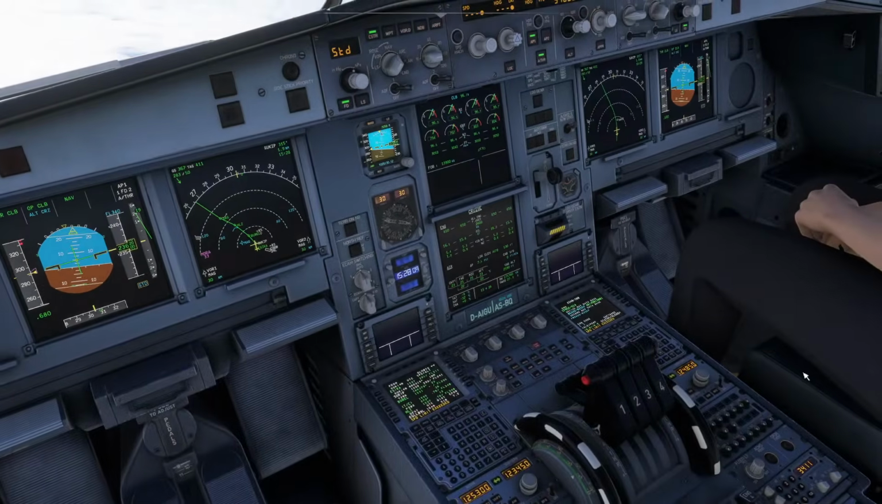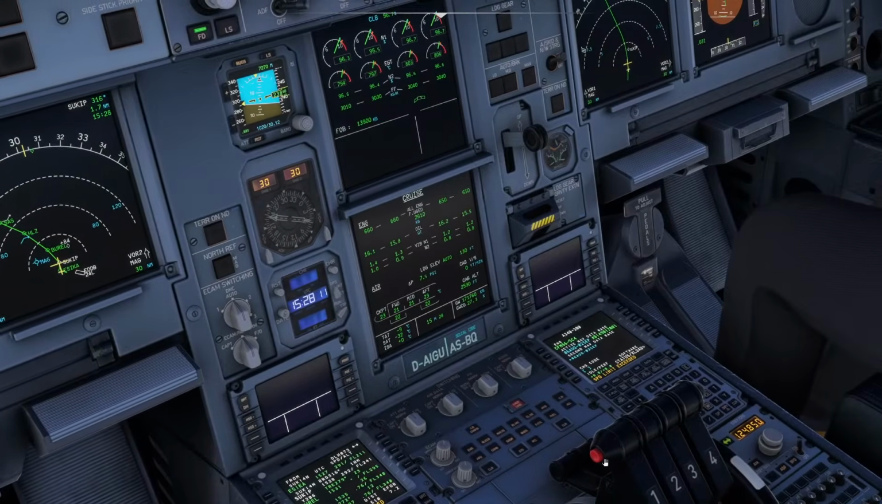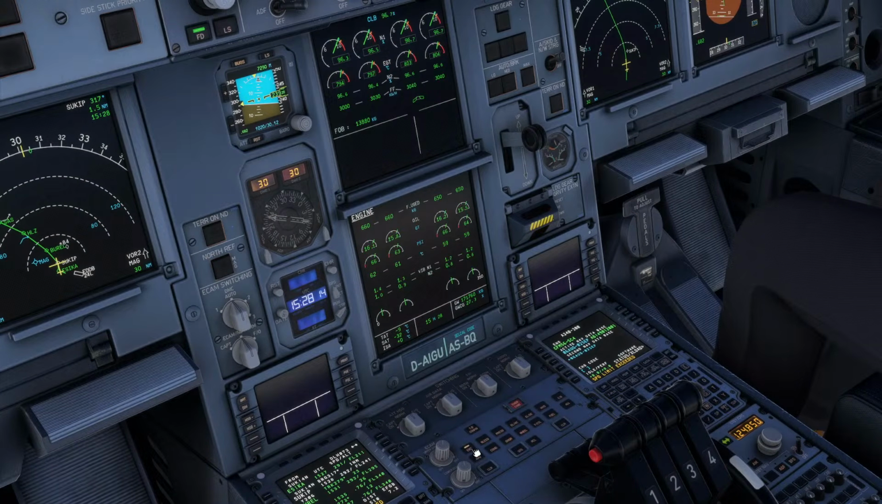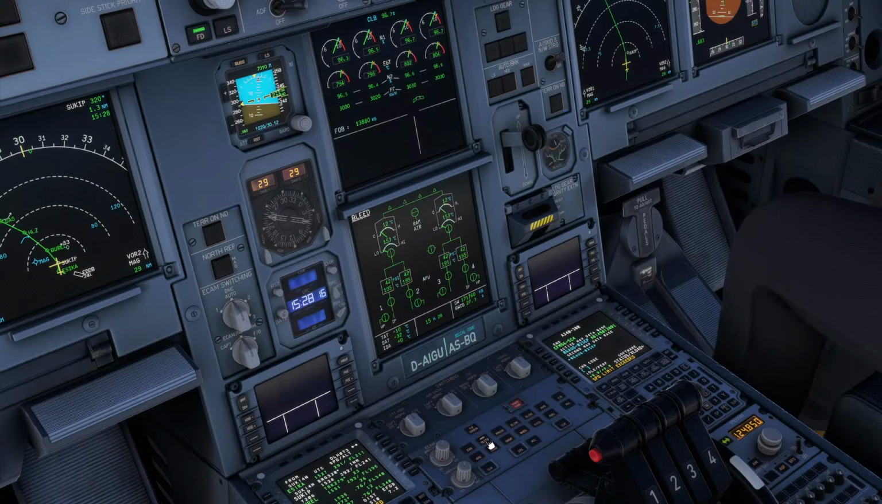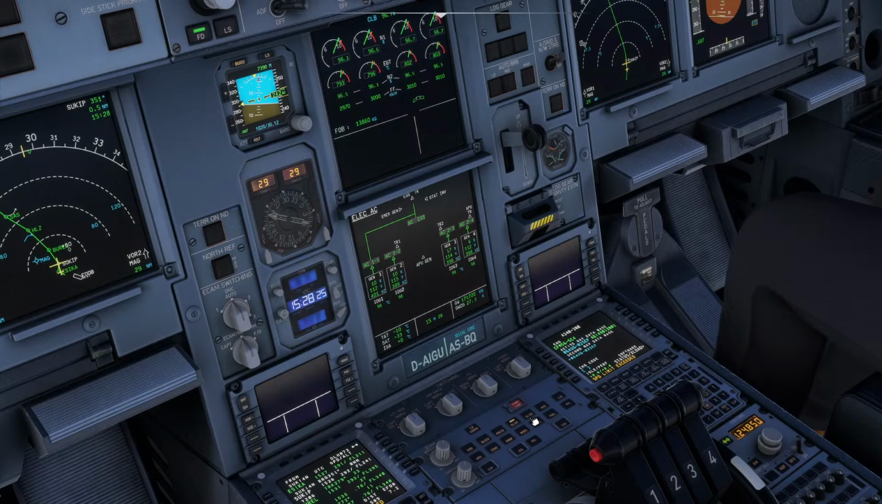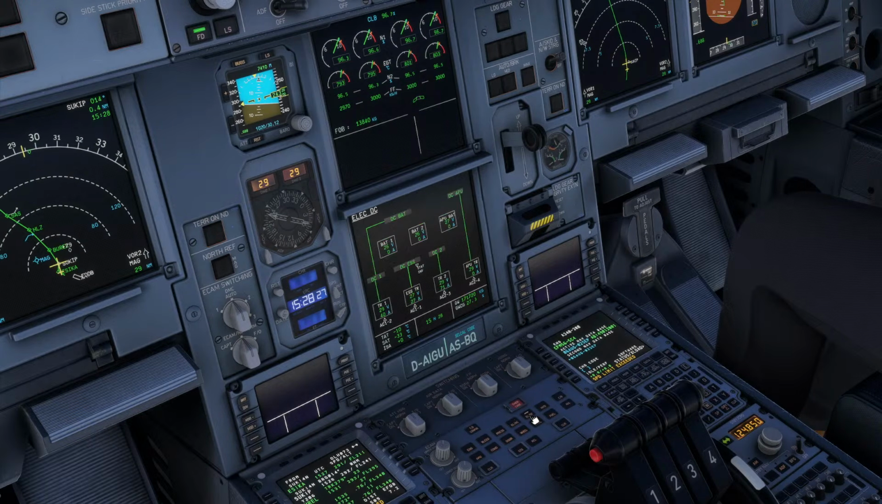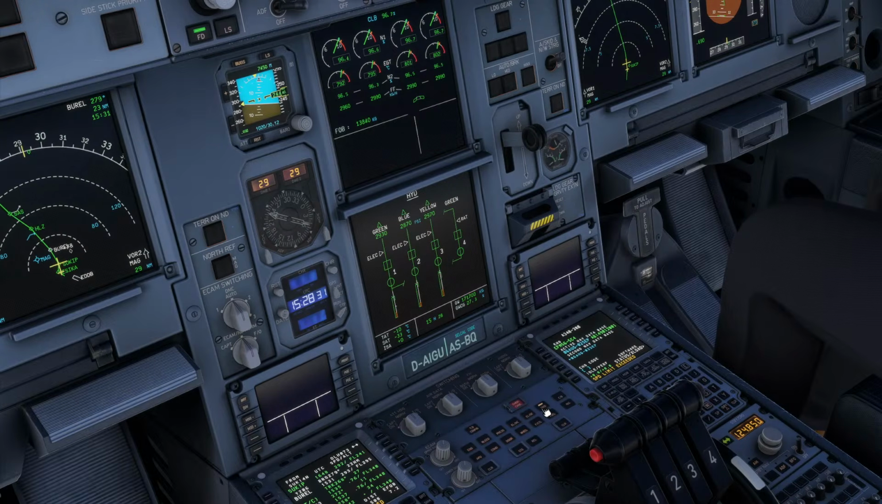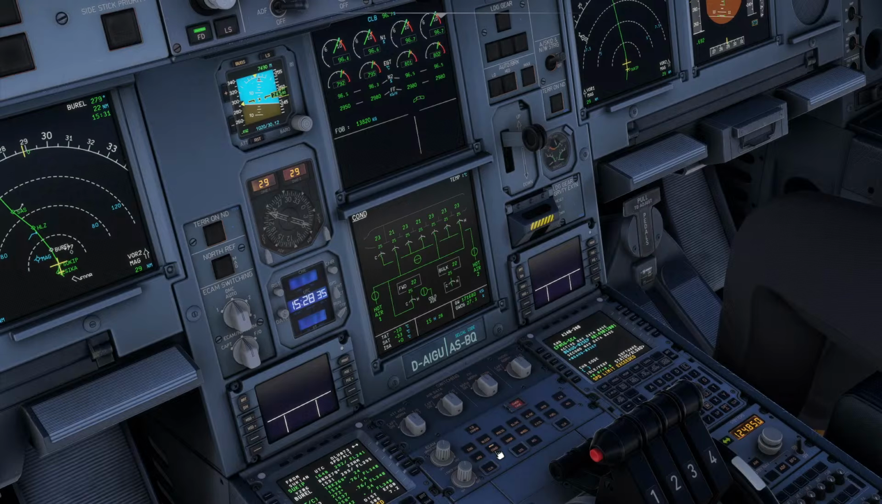While we're flying along, shall we have a look at some of the status screens just to see how everything is looking? So there's the engines, there's the bleed system, cabin pressurization system, AC system, DC system, the hydraulics. The APU is obviously off at the moment.